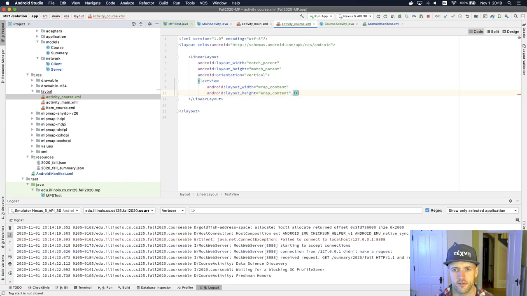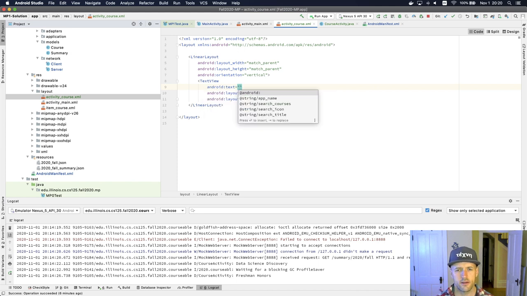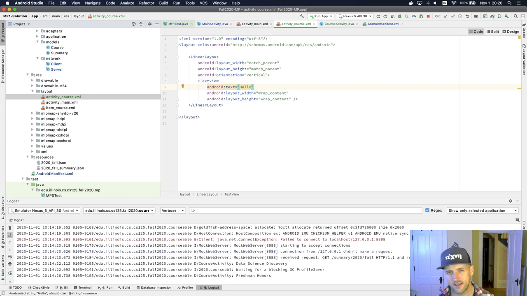I think I should just use this type of. Yeah. Okay. Great. And then, is there a way to give it some text to start with? We'll say hello. Okay, and it's going to complain about this because it says that I should put this into strings or somewhere else. Let's not worry about this for now.